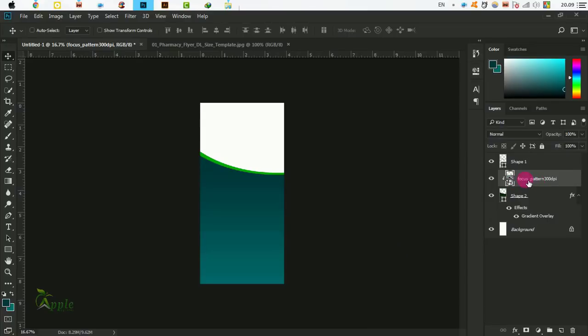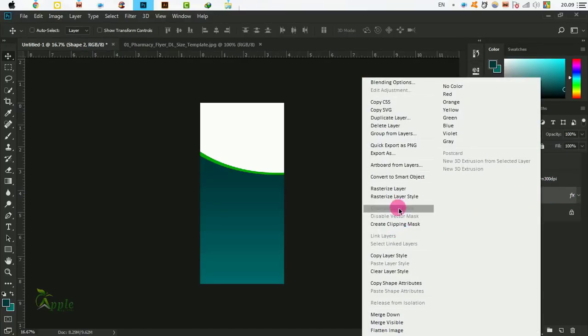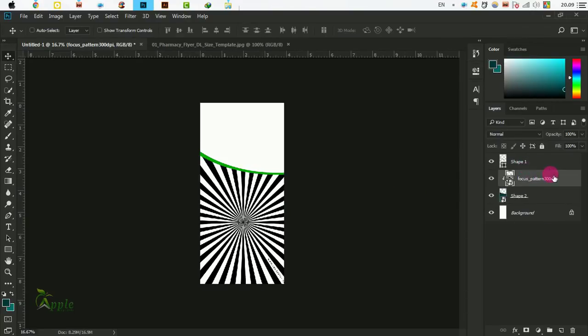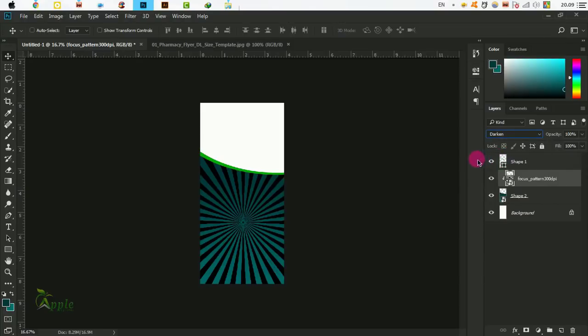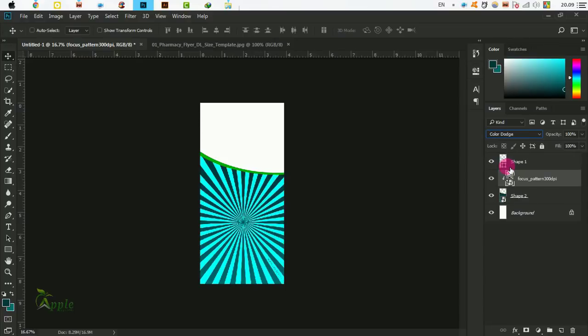Okay, and at this moment I want to convert it to a smart object, and select the focus pattern icon and go to layer style and set it multiply or overlay, multiply. Okay, which one looks the best?